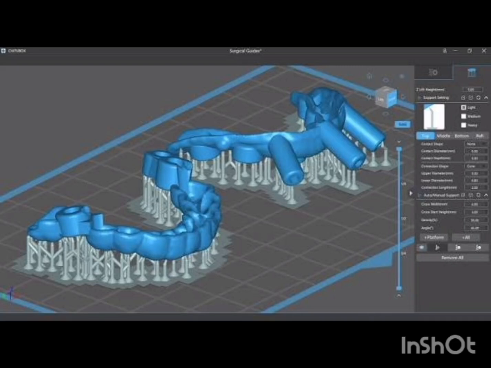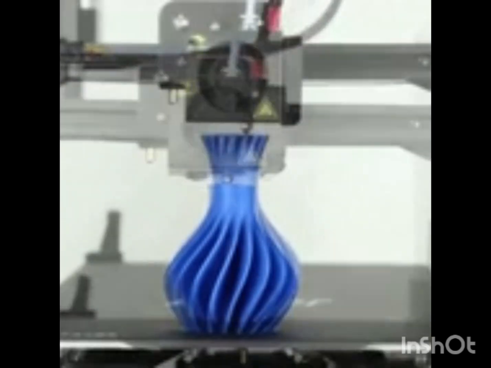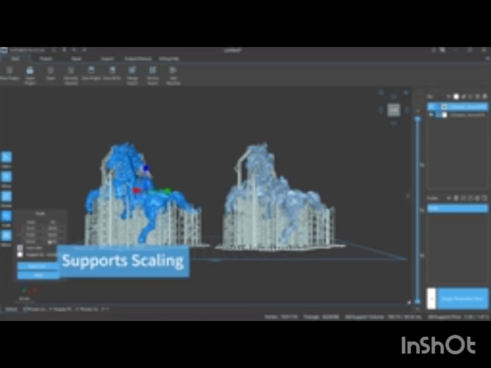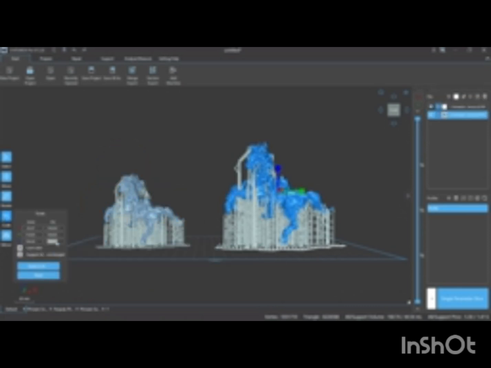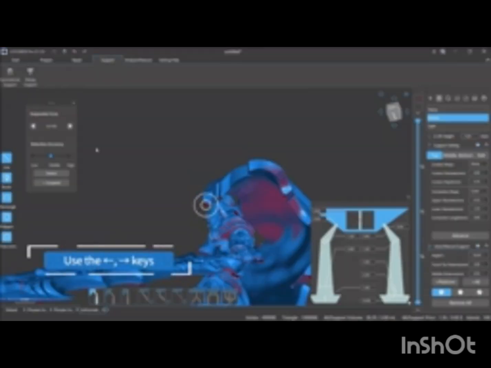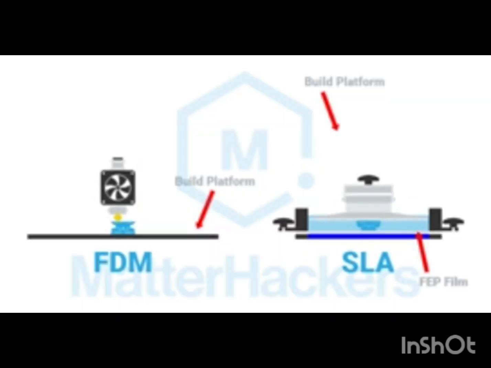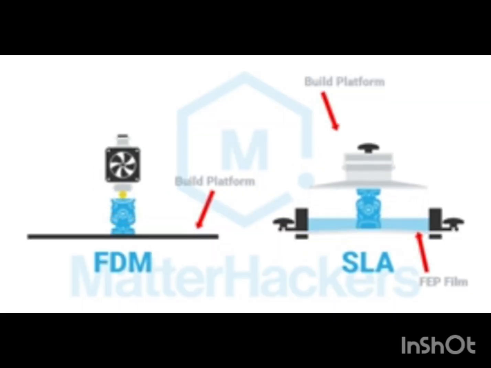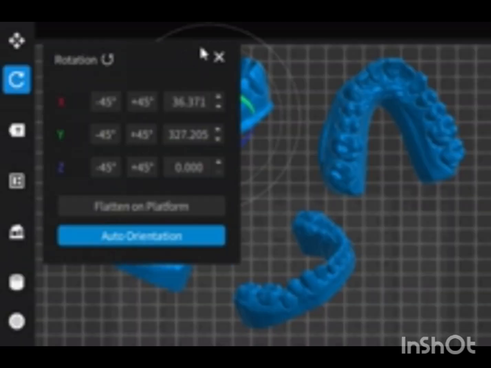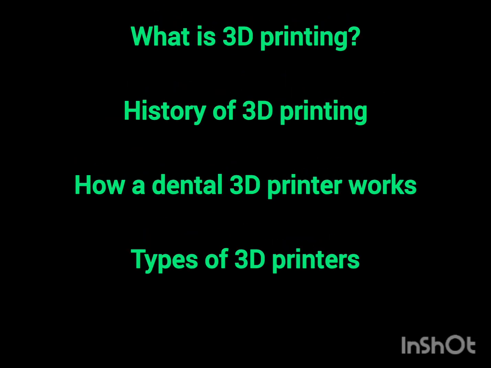Hello everyone. In today's lecture, we are going to discuss one of the most exciting technologies in modern orthodontics, that is 3D printing. Over the last decade, 3D printing has revolutionized the way orthodontists fabricate study models, clear aligners, retainers, indirect bonding trays, surgical guides, and many other dental appliances. Instead of waiting days for a laboratory to manufacture a model, clinicians can now produce highly accurate dental models within a few hours in their own clinics.